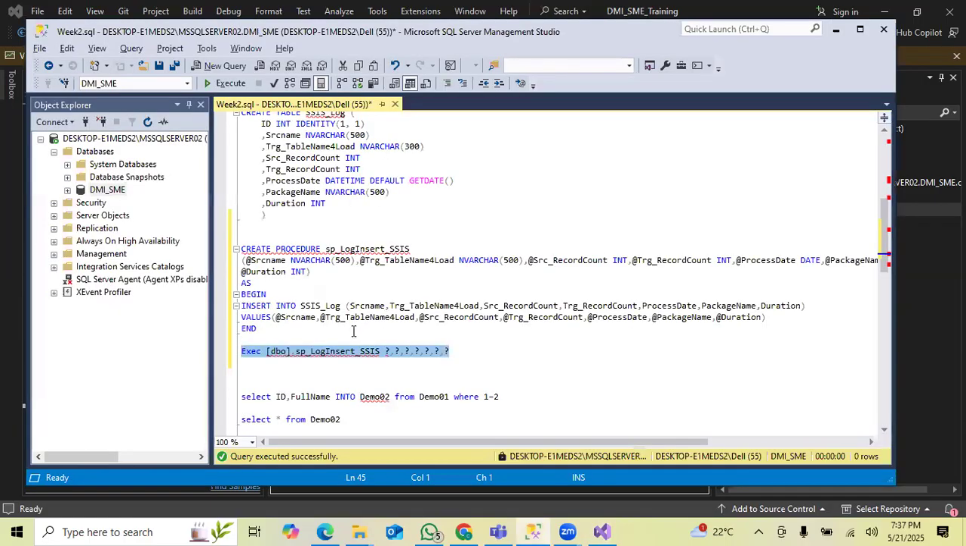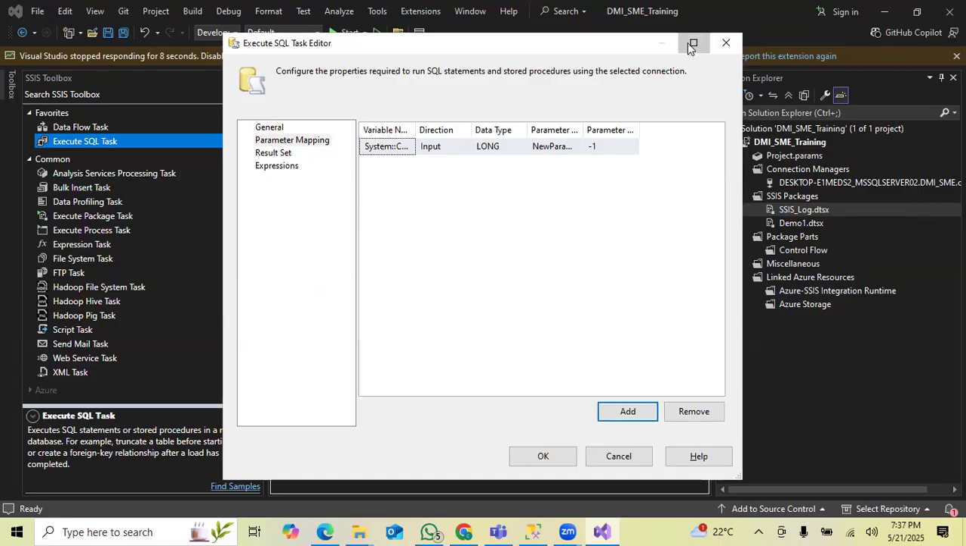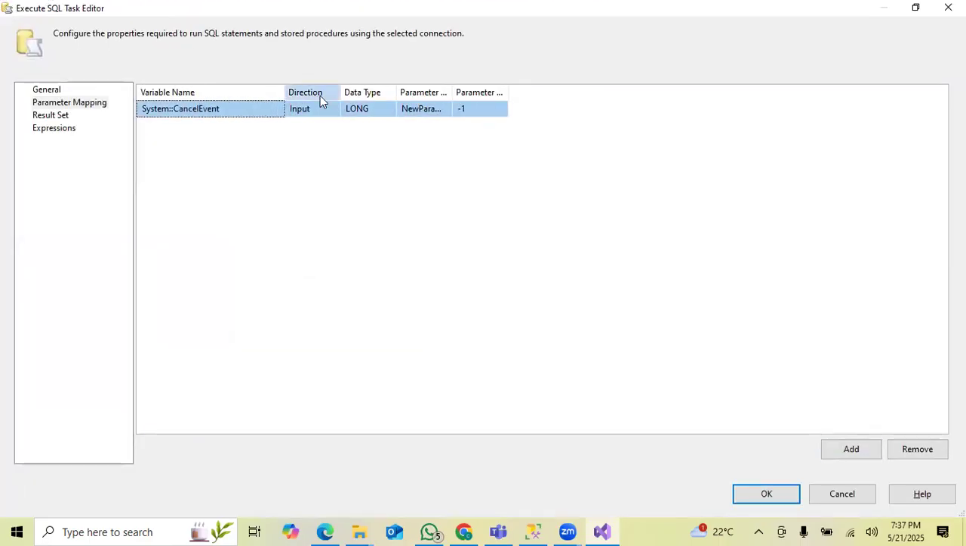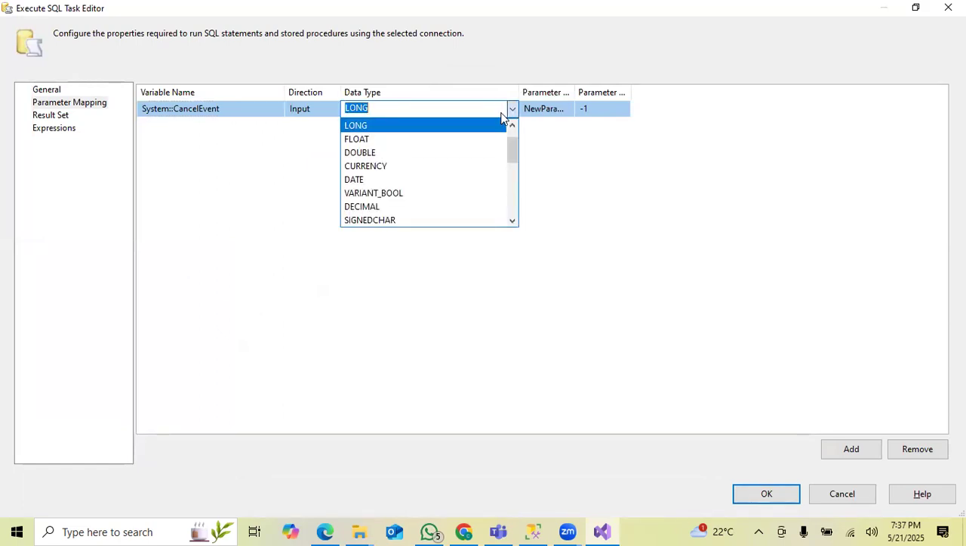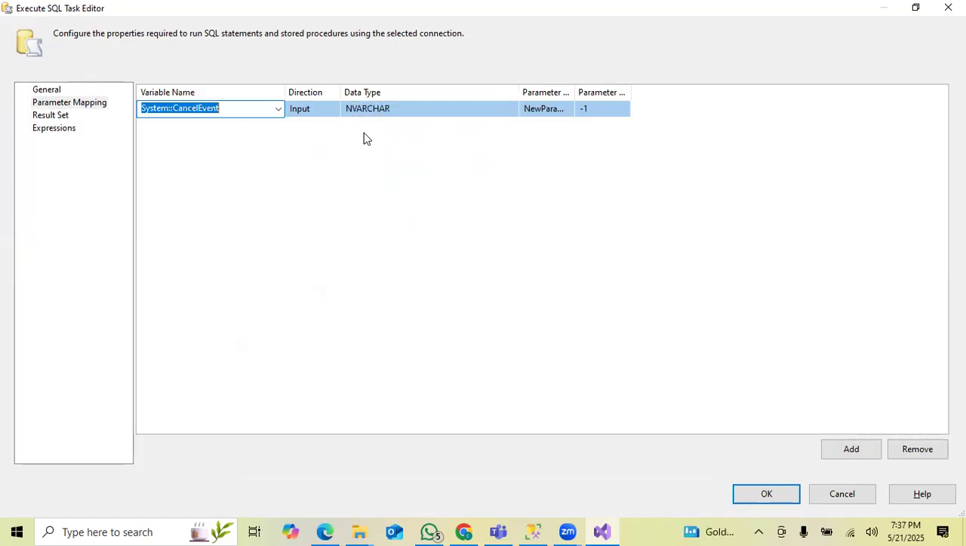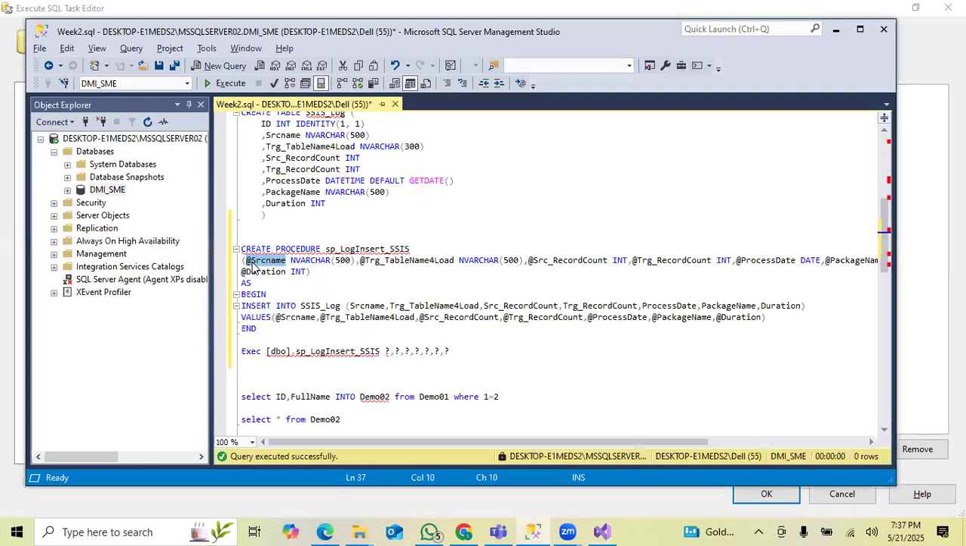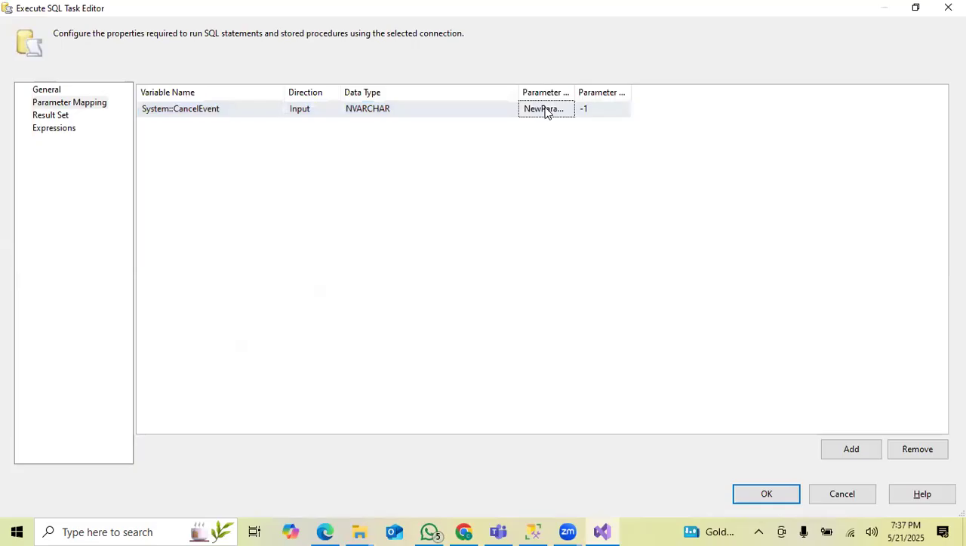What's the data type of this first variable? Source name is nvarchar, okay? So if it is nvarchar, we should first change the data type from long. What should be the equivalent data type here? It should be nvarchar. You have that option here. And what's the parameter name? You need to copy the parameter name, the SSIS name, come here, and put it here.